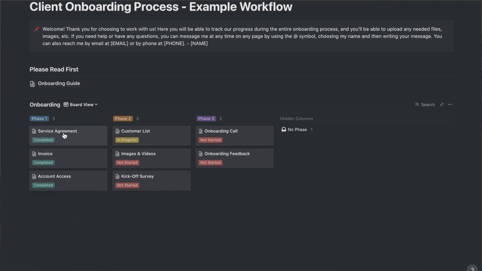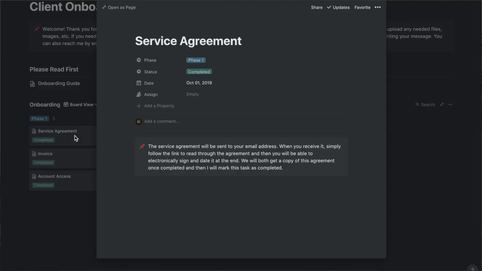So first, the service agreement. Here, I just have more information on how I'll send them their service agreement and then what they need to do. They just need to sign it, and then we'll both get a copy. I just want to make sure I explain everything to them there.